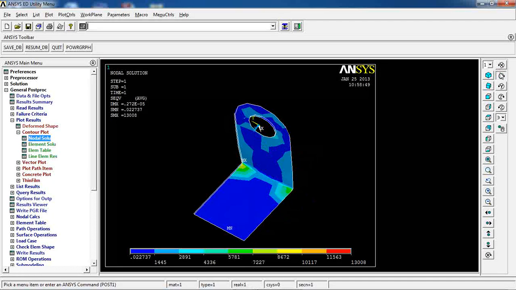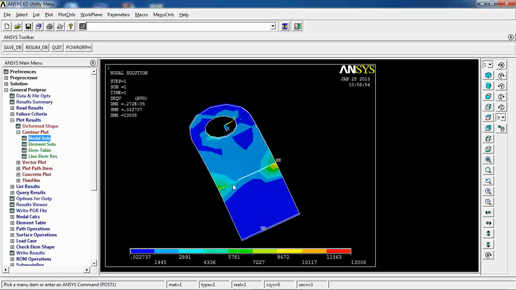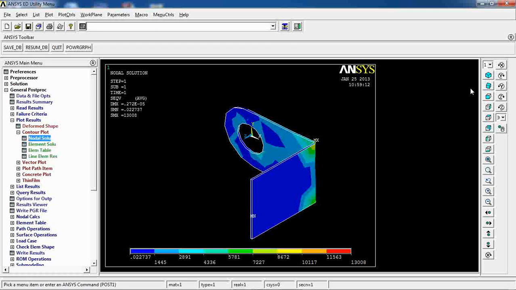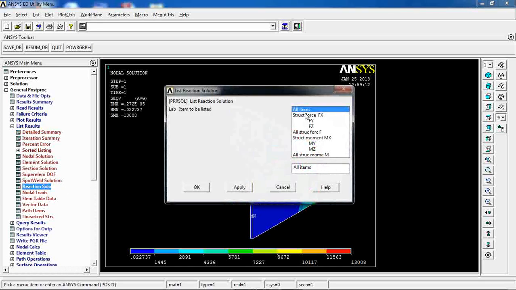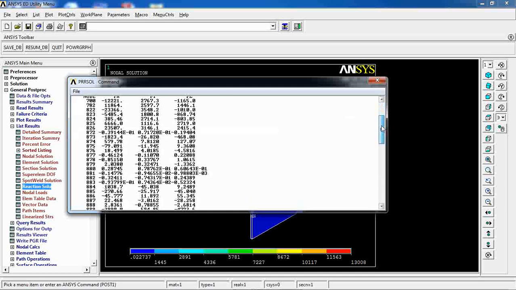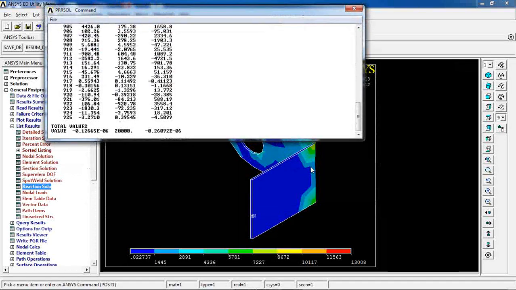Let's try to rotate that thing a little bit. So here we're having a little bit of stress concentration. This face is not really facing any stresses or high stresses, but we have stress concentration in this corner. Let's get back to this form. List results, and let's see the reaction solution, all items. So the loads for all the nodes that are on this face are given to me.